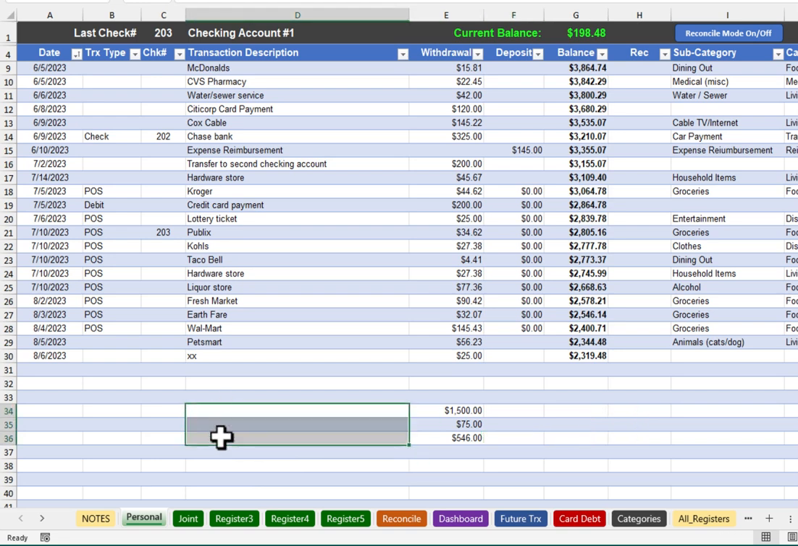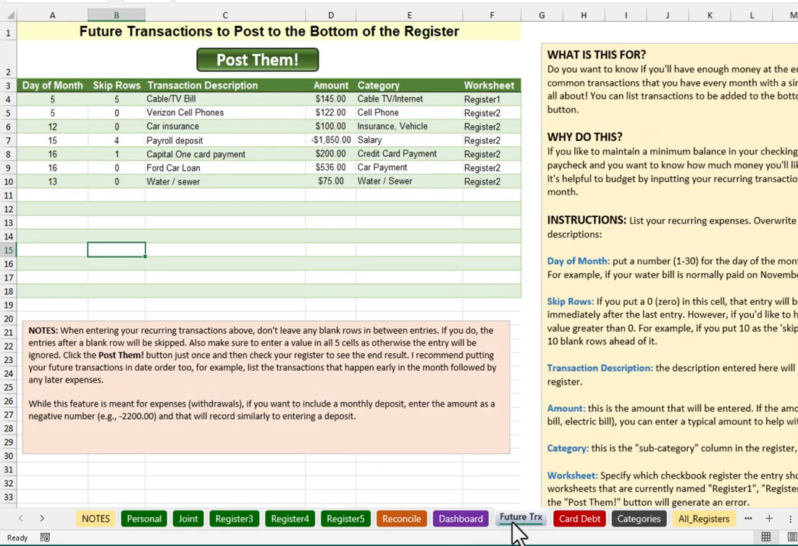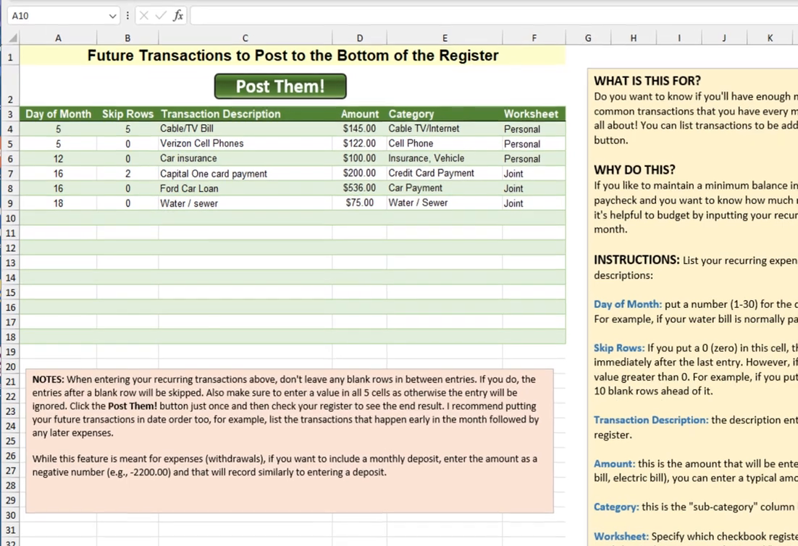Now I'm going to clear out these sample entries that I just put in and then talk about this sheet called Future Transactions. So here's the idea of how this works. In this table, you'll put in recurring monthly transactions. For example, I have a cable TV bill of $145, cell phone bill $122, car insurance $100, etc. And I've designated what day of the month these transactions typically hit. I've also designated a preferred category for the transactions and which worksheet they should post to.